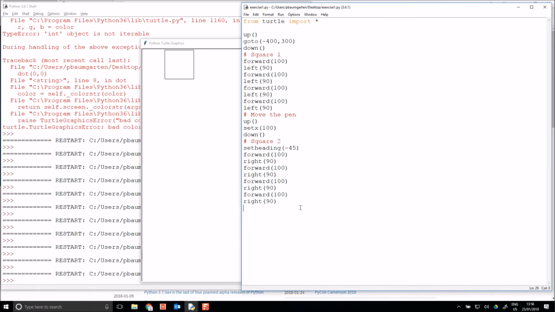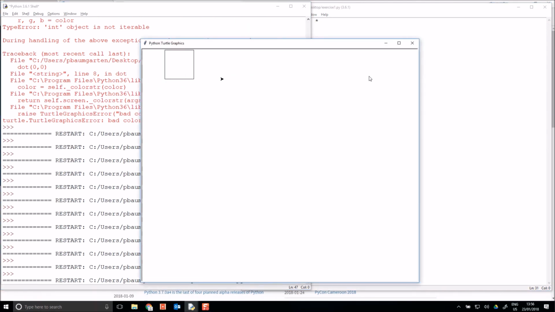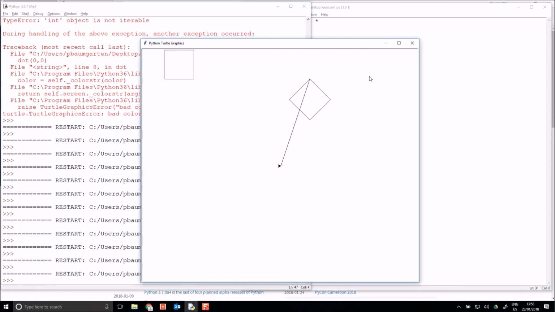Once I'm all done with this though, I can just say go home at the end, and what will that do? You might be able to predict. Draw my square, draw my diamond, and it will take me home and face the original way again. But I still need to put the pen up and then pen down at the end.